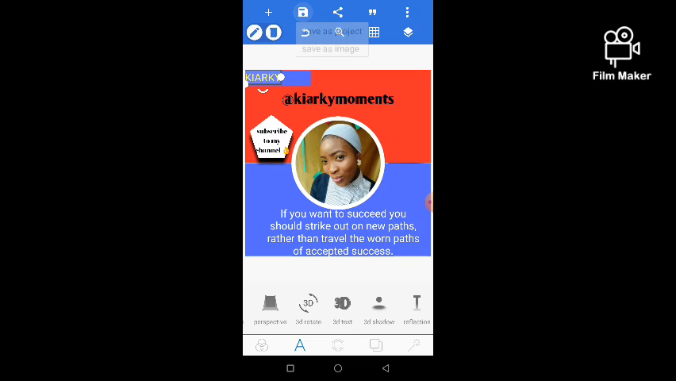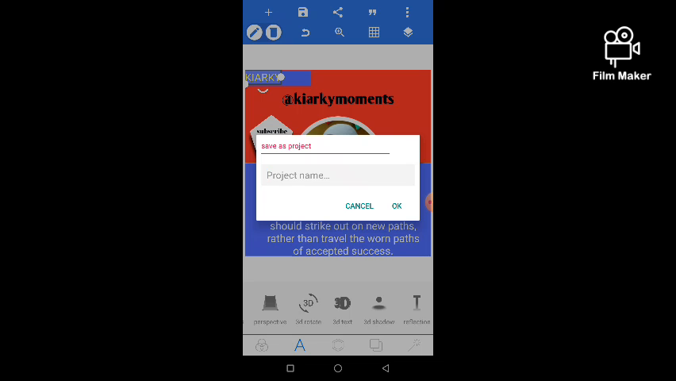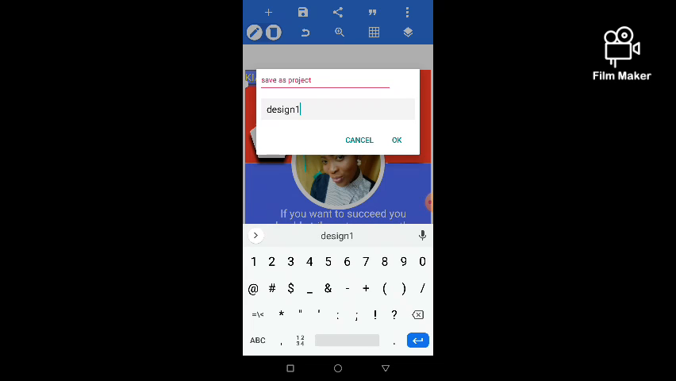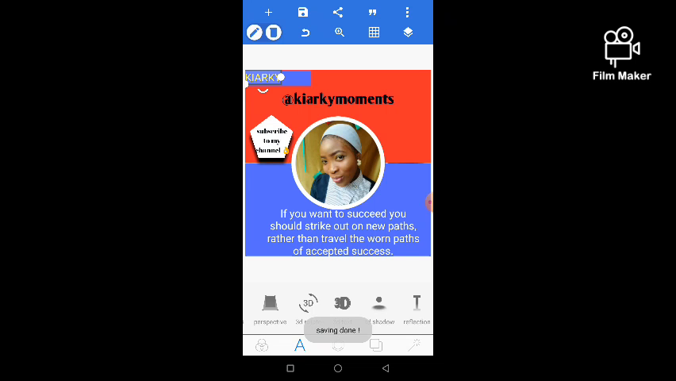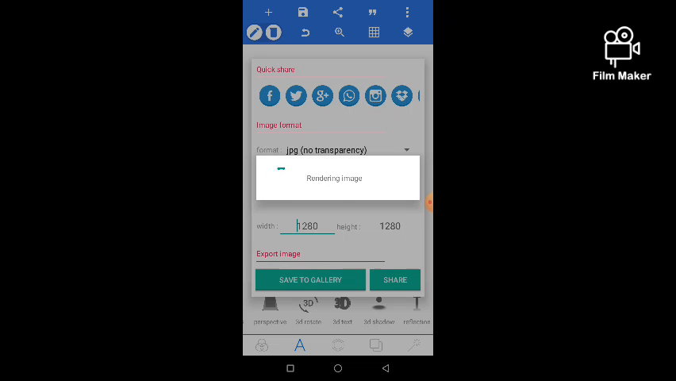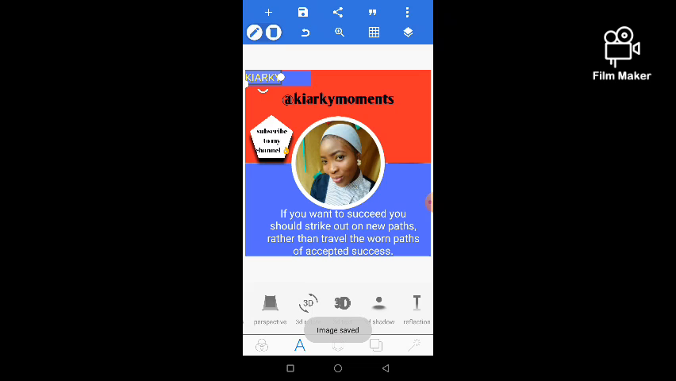So you save as a project by writing the name of the project, design 1. Click on OK. Saving is done, so you now save as an image. Save to your gallery. So that's all for how to make use of Pixel Lab. So just play around it and enjoy the app. It is good to make different kinds of design. So just play around it as a graphic designer and be creative.